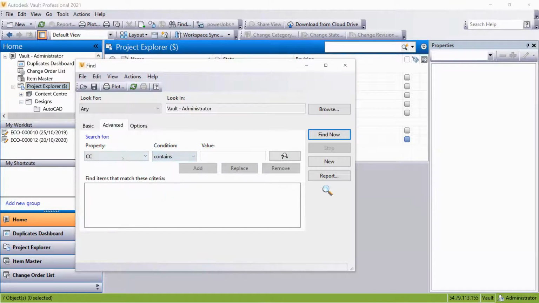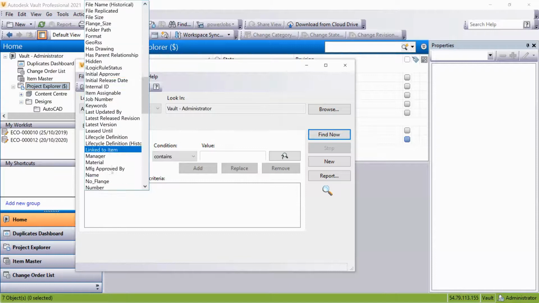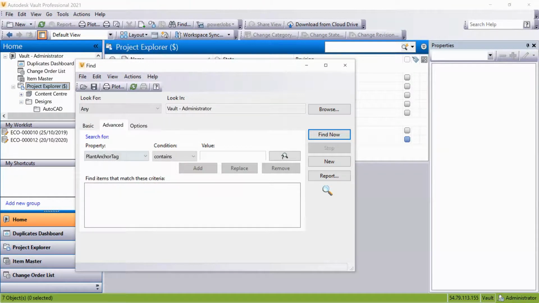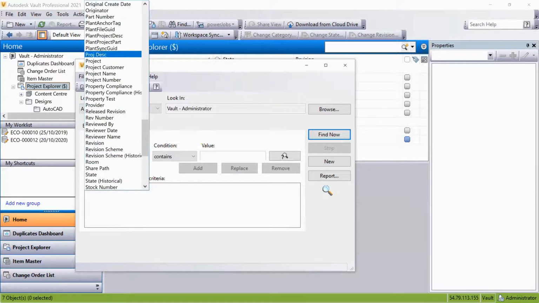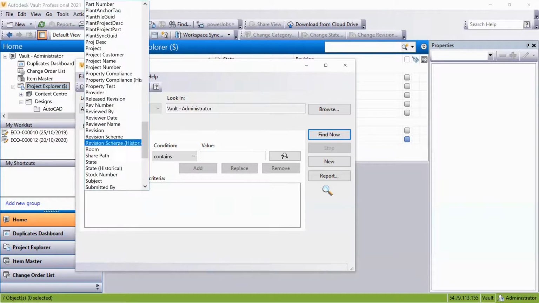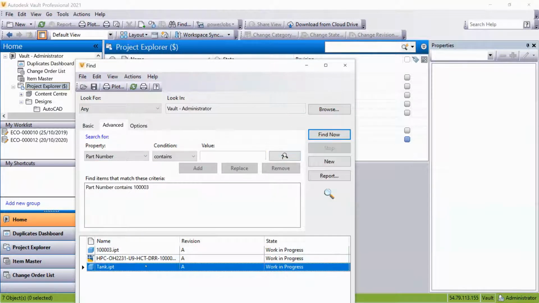So let's say, for instance, I want to find that tank I created, but I don't know the name of it, but I do know the part number. Sorry, one moment. Part number contains 13. Add that in, and you can add more in. So you can do, well, it was created by Ian, or it was revision A, or whatever. Find. Now there we go, and there's my tank.